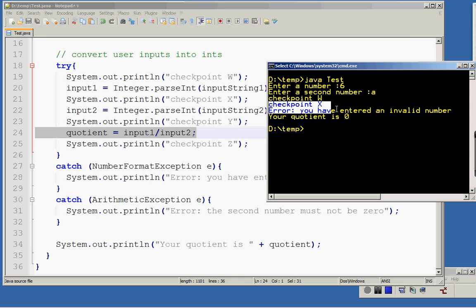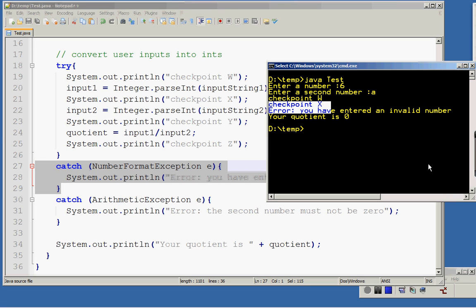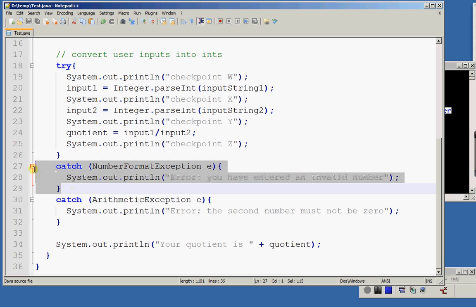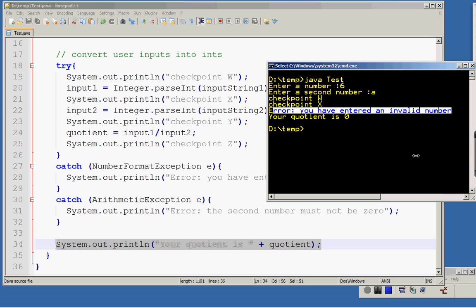I jump from line 22 to the catch block here, line 27, which catches a number format exception. It prints out error, you have entered an invalid number. Only one of the catch blocks will run. If I have 1000 catch blocks associated with the same try block, only one will run, depending on which exception has been caught. So this one runs, this is ignored. I move on to line 34 and it prints out your quotient is 0, because 0 is the default value for quotient.